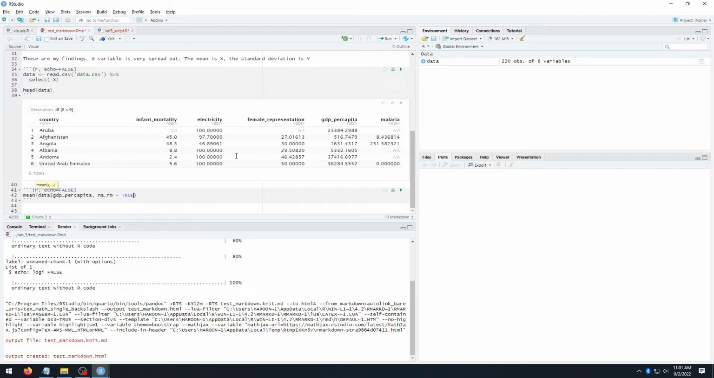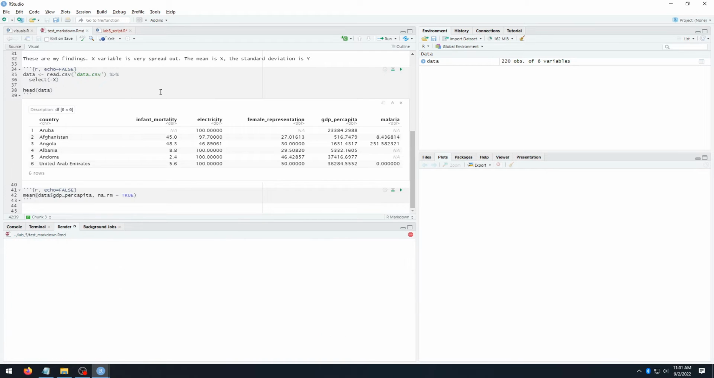na.rm equals TRUE. This last argument says that some countries are probably missing some values. They're probably NA values. So when you calculate the mean of this variable, just ignore the NA values. That's what na.rm equals TRUE means. It means remove the NAs, right? And again, echo equals false. I don't want to see this code. I just want to see the output of this code. So we read in data here, and then we reference data here, but they're in two different chunks. Let's go ahead and try to knit that and see what happens.